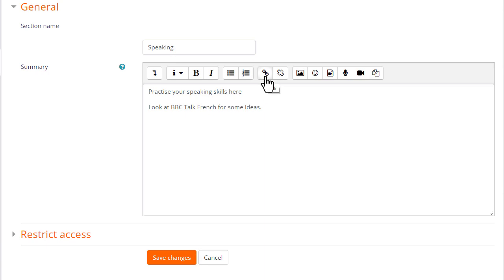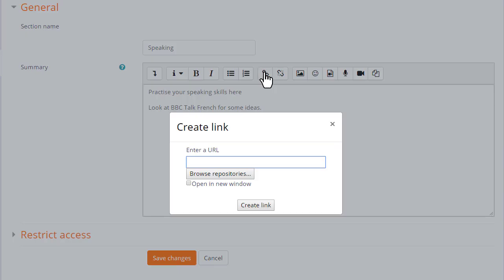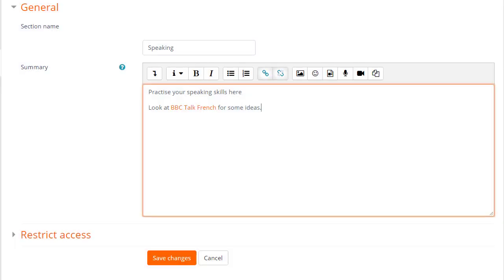The link icon allows you to link text to an external website or an uploaded file. So for instance, if we select the text BBC Talk French and then click the link, a pop-up appears allowing us to paste in a URL or web address. The text will change colour, but note that the link will only work once you've saved the changes.